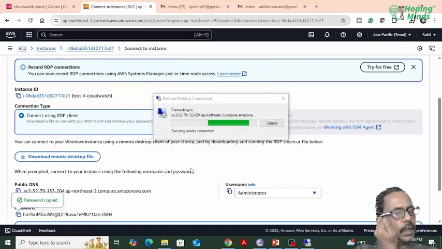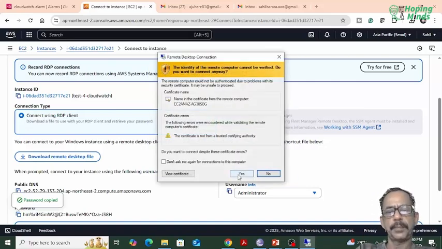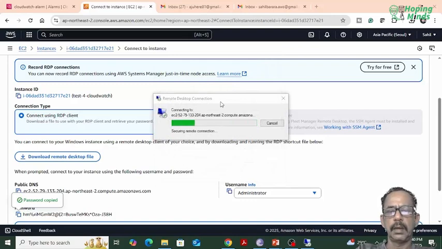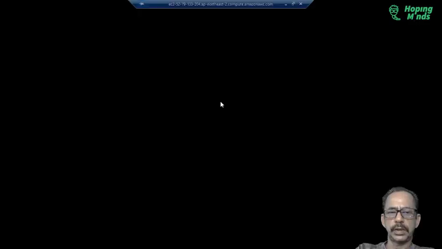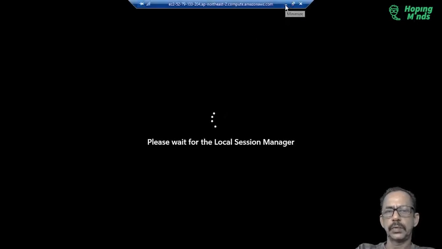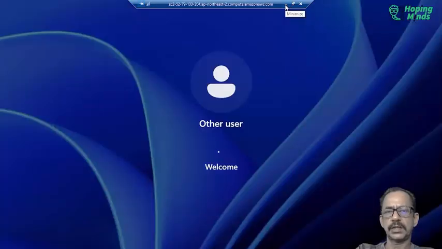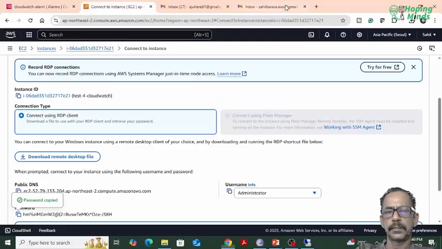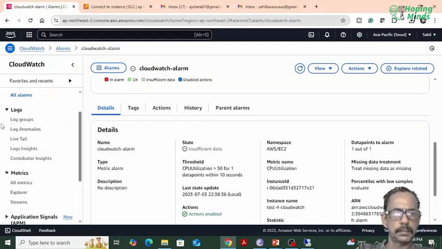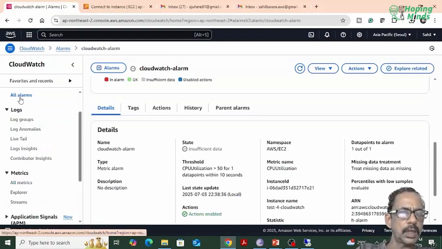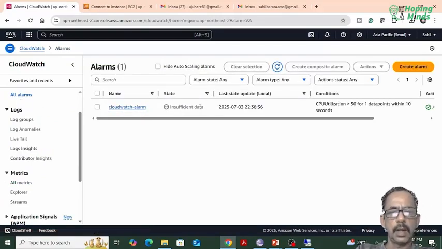Now I want to show you what happens if we increase the CPU utilization. If it is a production server, naturally it depends. But in this demonstration, I will show you how we do that. So the desktop is enabled. Take some time. Okay. So in the meantime, I'm showing you other options of alarm. Right now, all the alarms you can see here. It's again showing insufficient data. Give it some time. No issue.